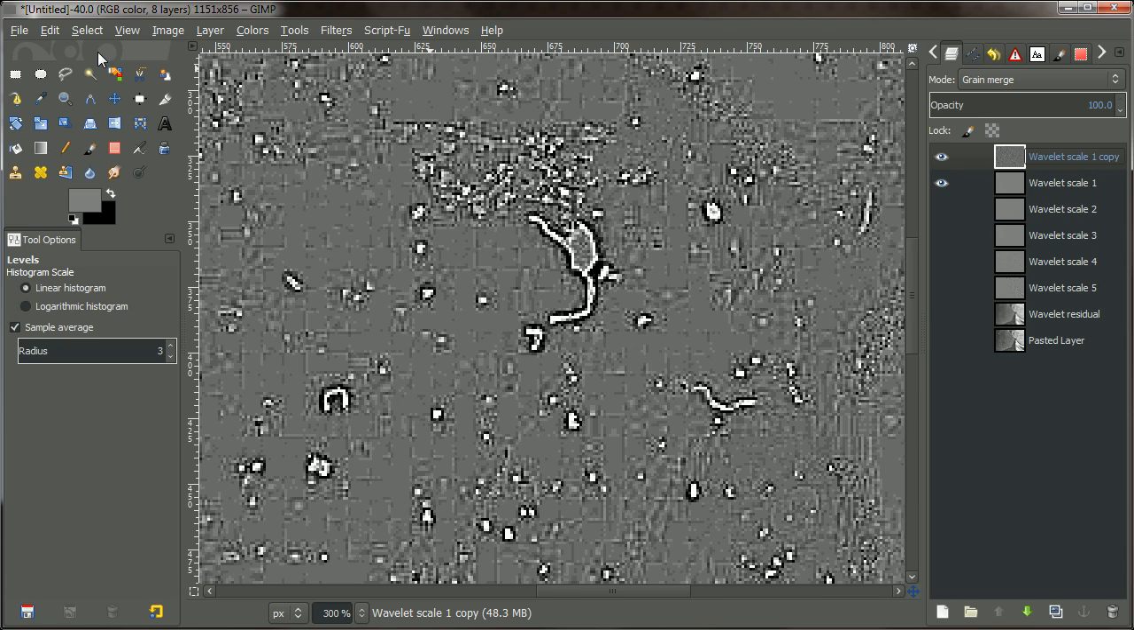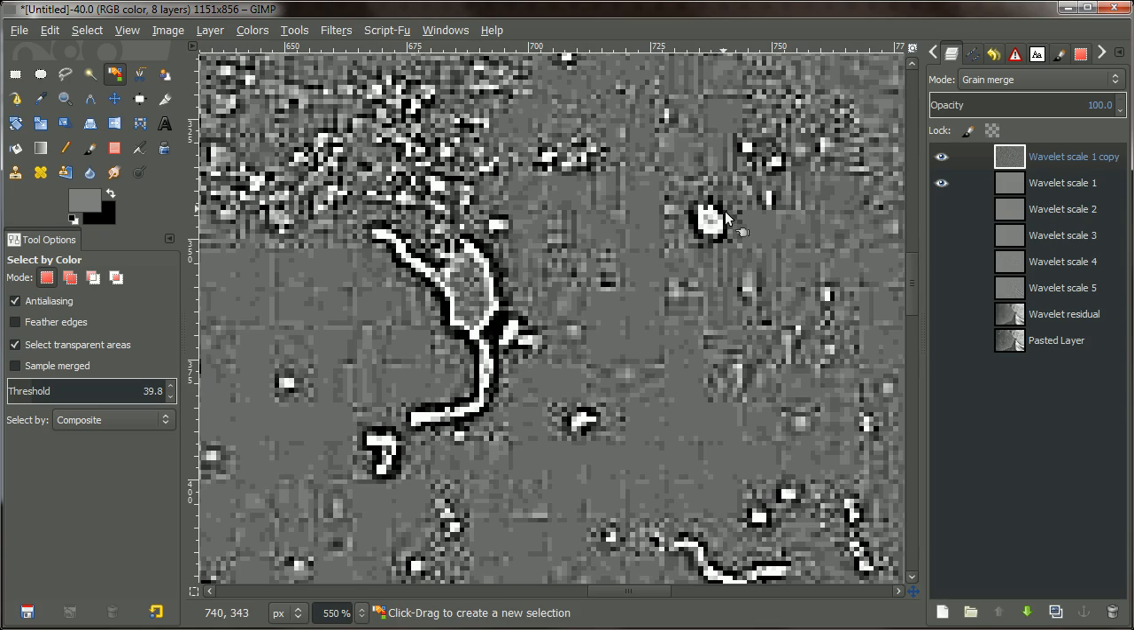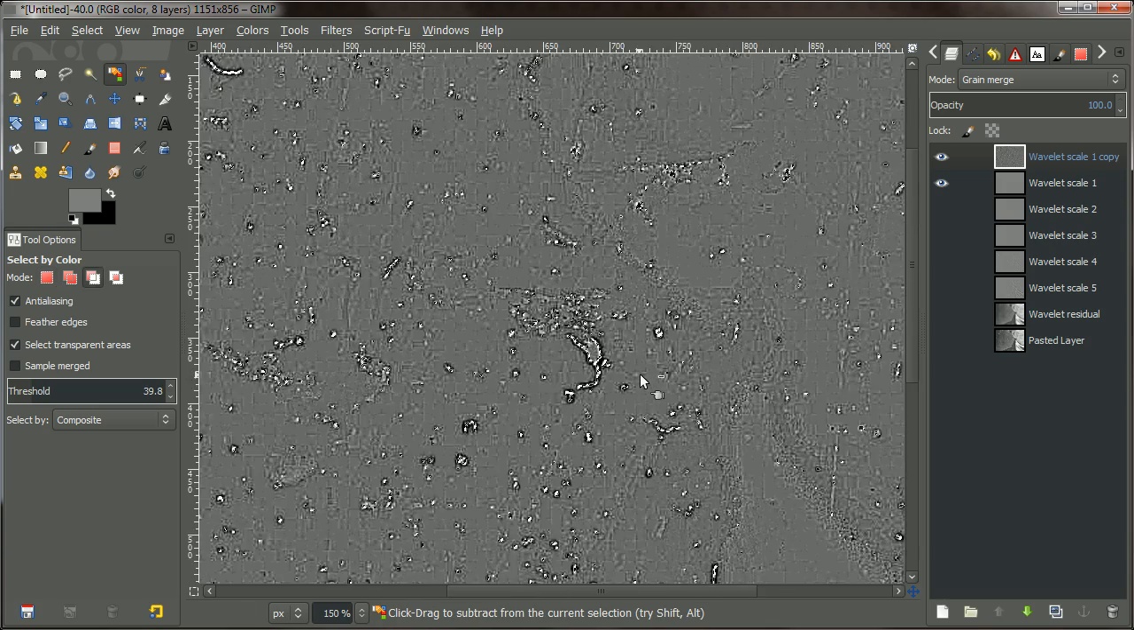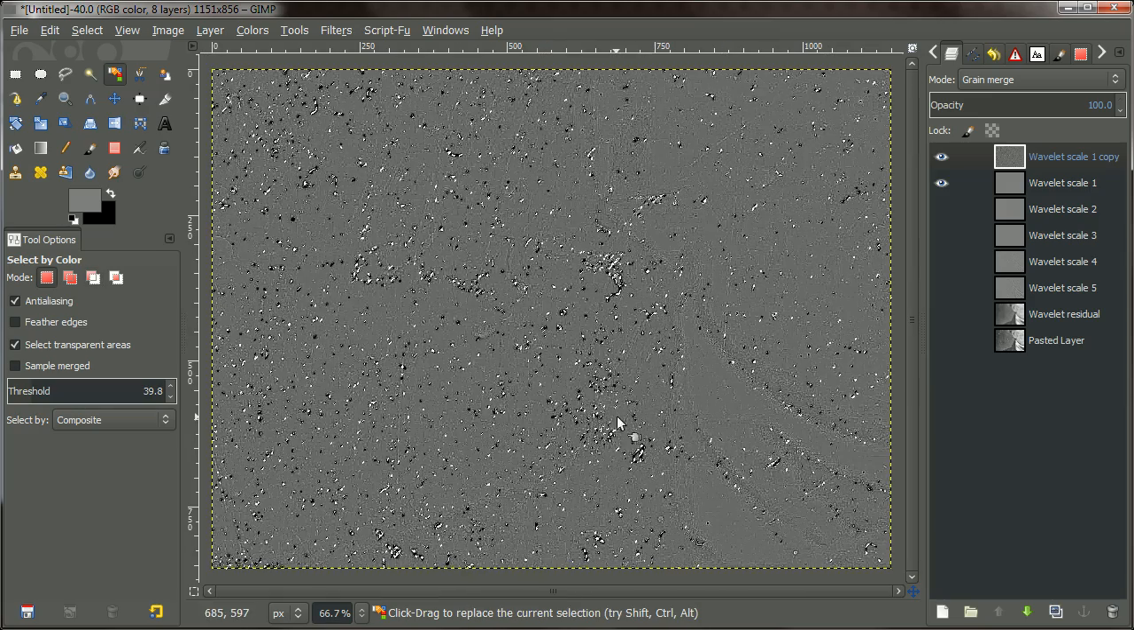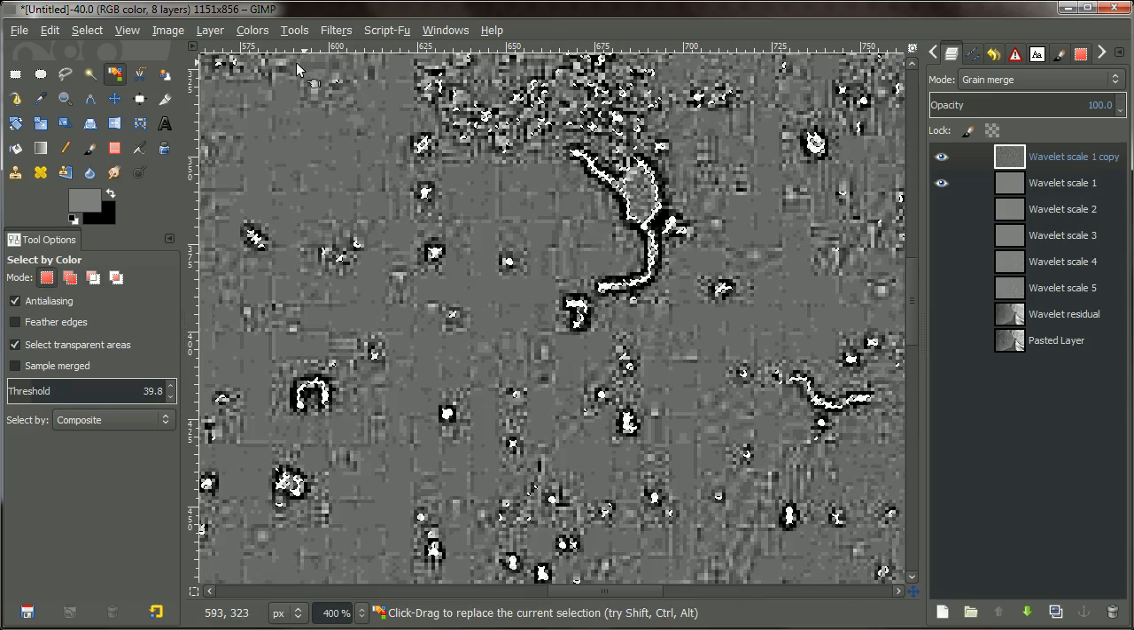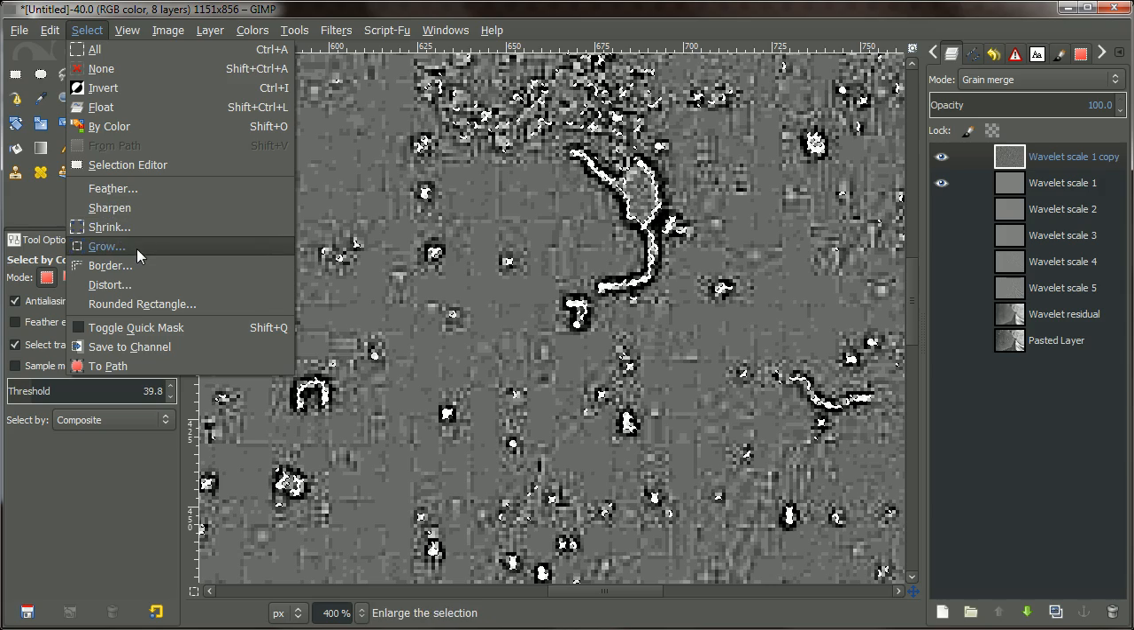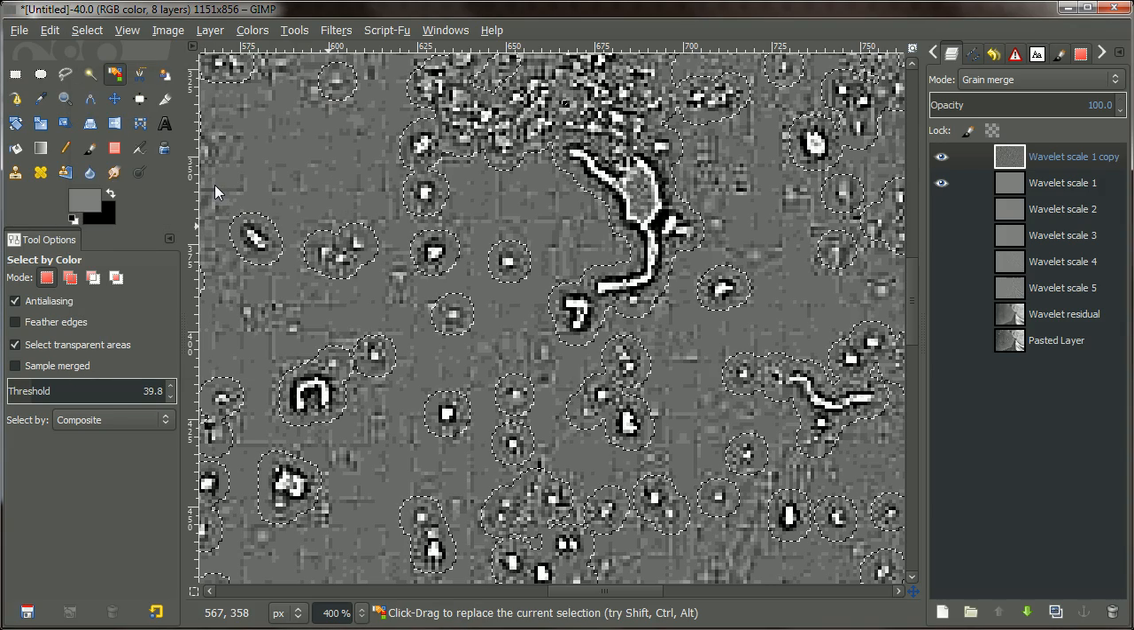Just like we did with the black, I can now do Select by Color and select these very bright blemishes, right? And just like with color, I'm going to grow that selection a bit, like so.